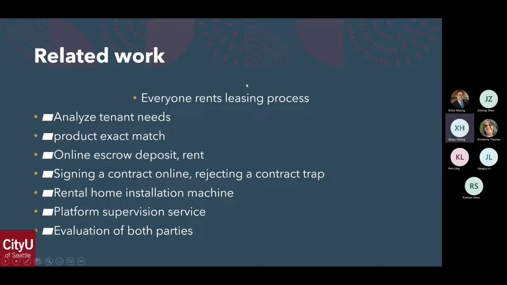And then it's related work. This is the general rental leasing process. This is a Chinese rental goods website, and this is a reference leasing process. We can see it before, and I added 2 steps to this.